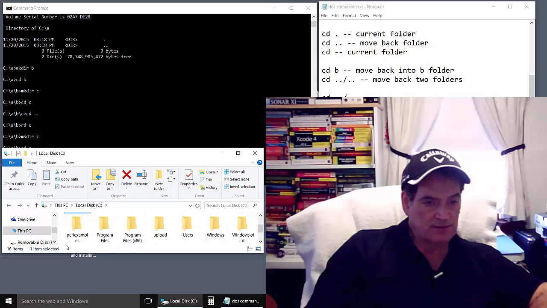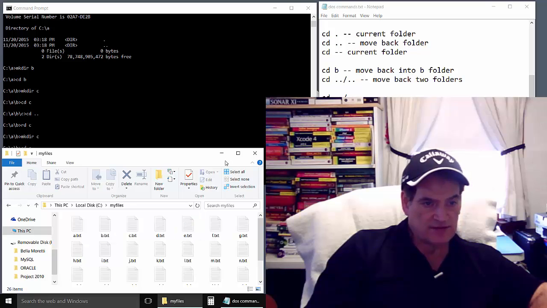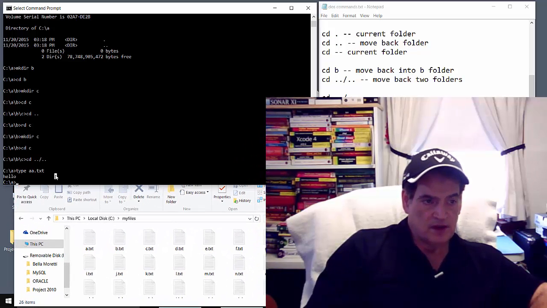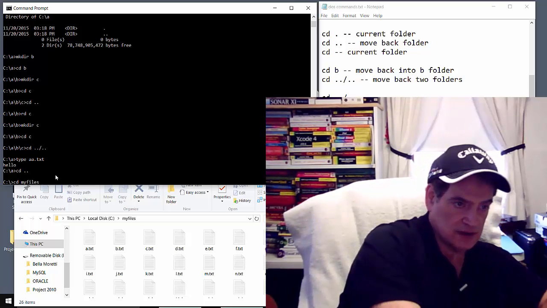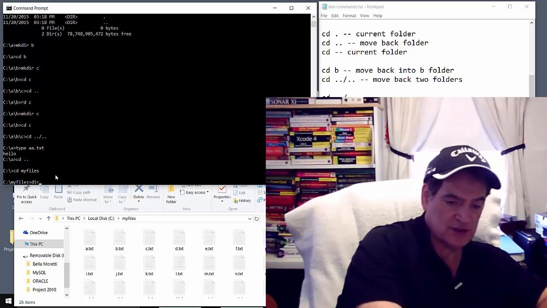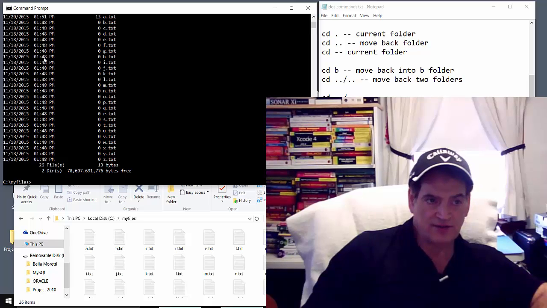On C colon here, I have a folder. This folder has a bunch of files in it: A, B, C, D, E, F, G. Go CD back a folder, and then CD into my files. Okay, now I can do a dir to list those files, but they all fly right past the screen. It's hard for us to see them.